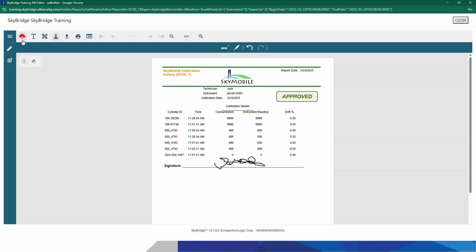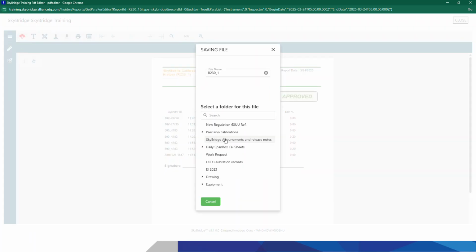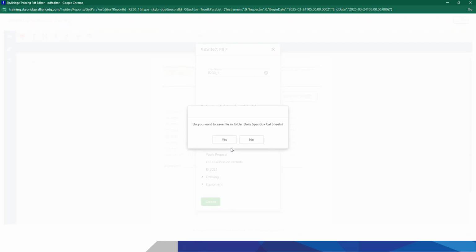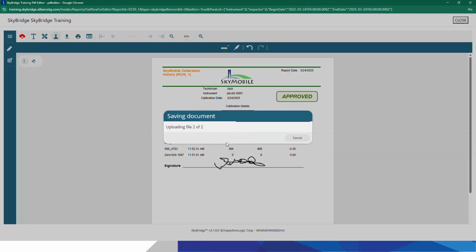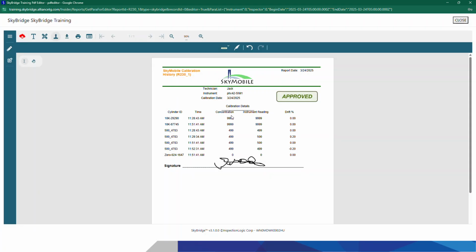You can actually save it. SkyBridge has this file manager now. So I can click on a little red file here, save changes, and put it in my daily calibration folder here. So not only can you calibrate electronically in the mobile device, transfer that information back to SkyBridge, store it under SkyBridge calibration history, and then you can also generate a report and sign it and save it into a designated folder.